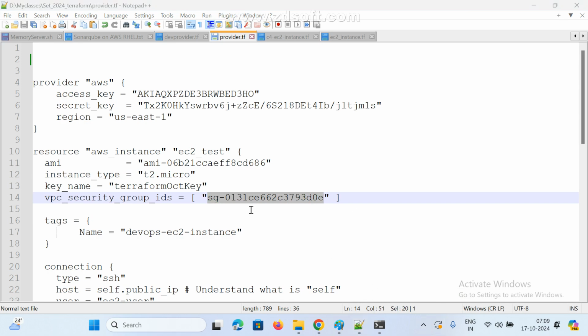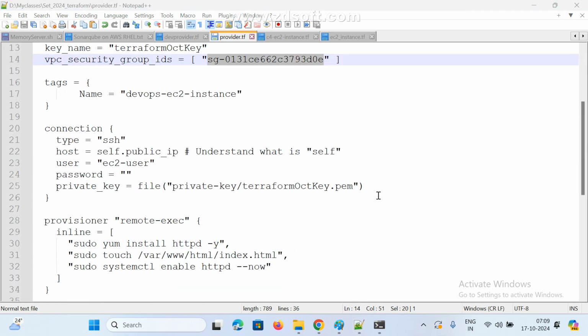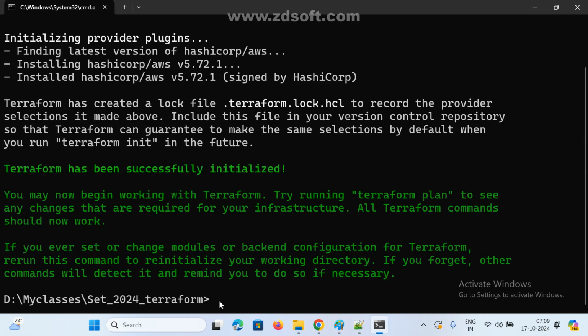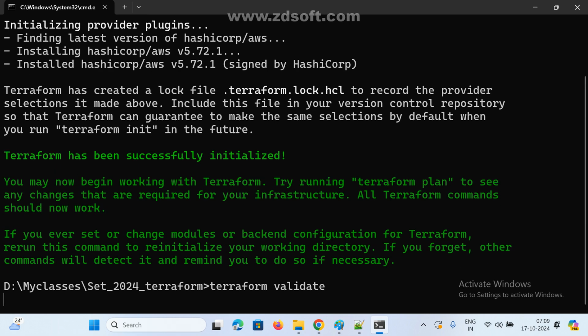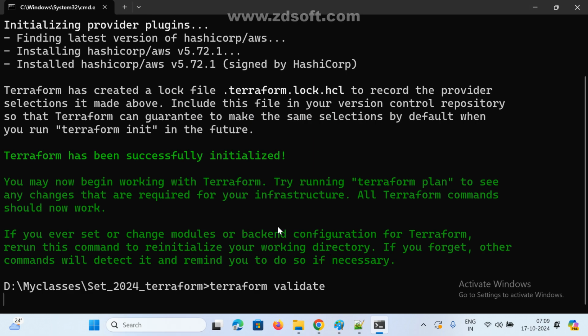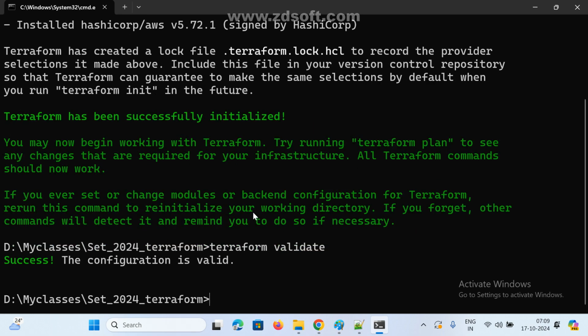Earlier I was getting a timeout issue, right? So that remains the same concept only. I didn't change anything. Now I am just executing. Check it. Terraform validate. Next, Terraform validate. If it is okay, next Terraform plan. Once validation is done, Terraform plan.